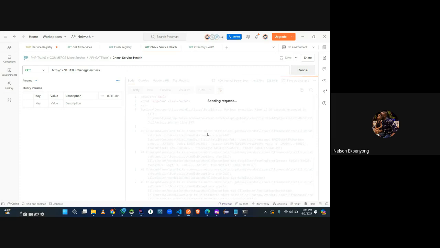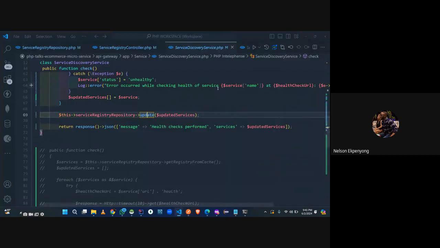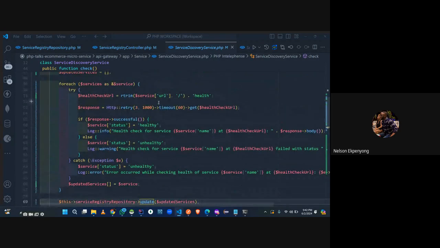Can you guys see the problem I'm facing? It returns an error saying that the maximum execution time of 60 seconds has been exceeded, right? So maybe I should share this code. All right, let's remove this and try again.